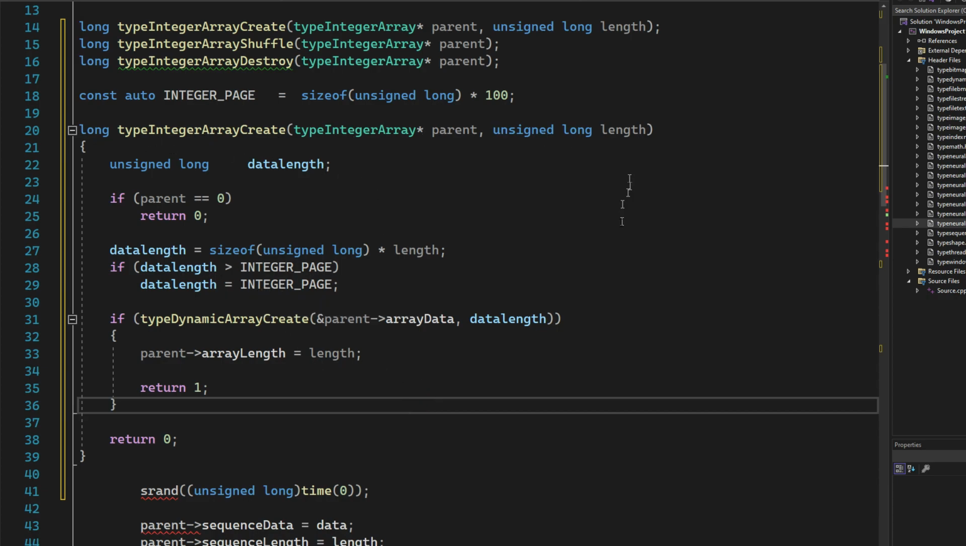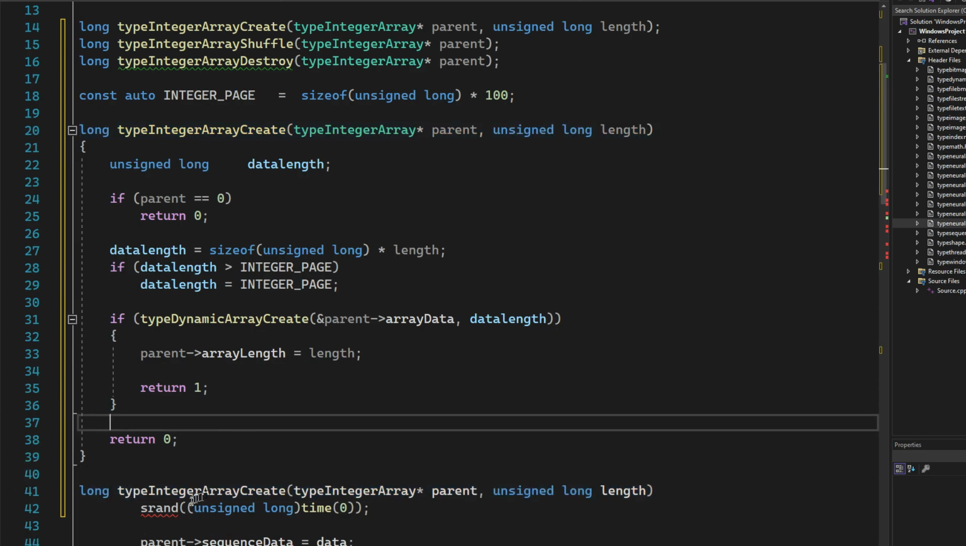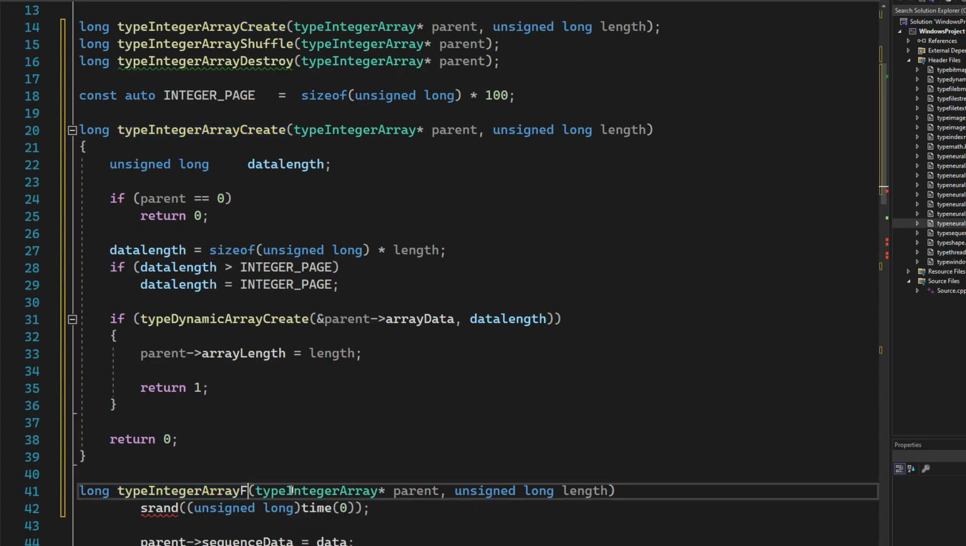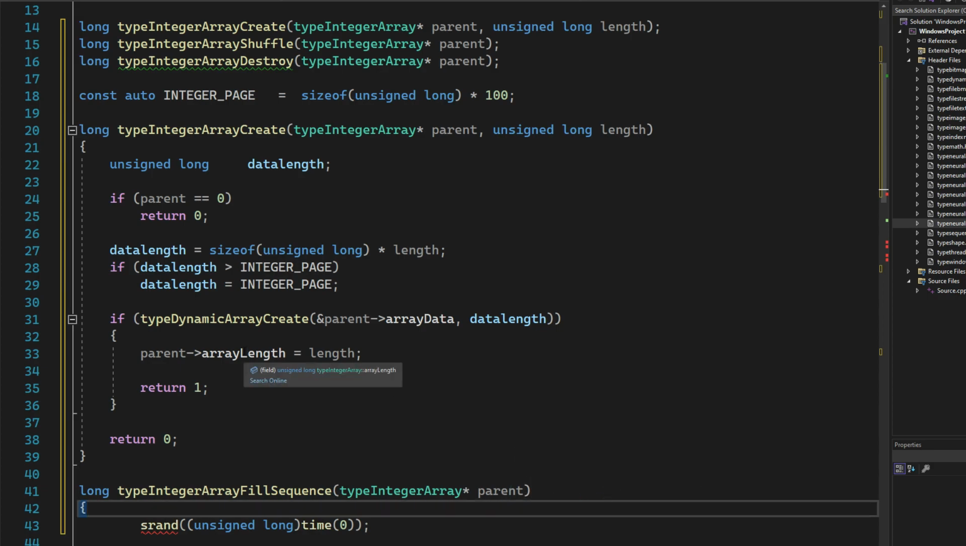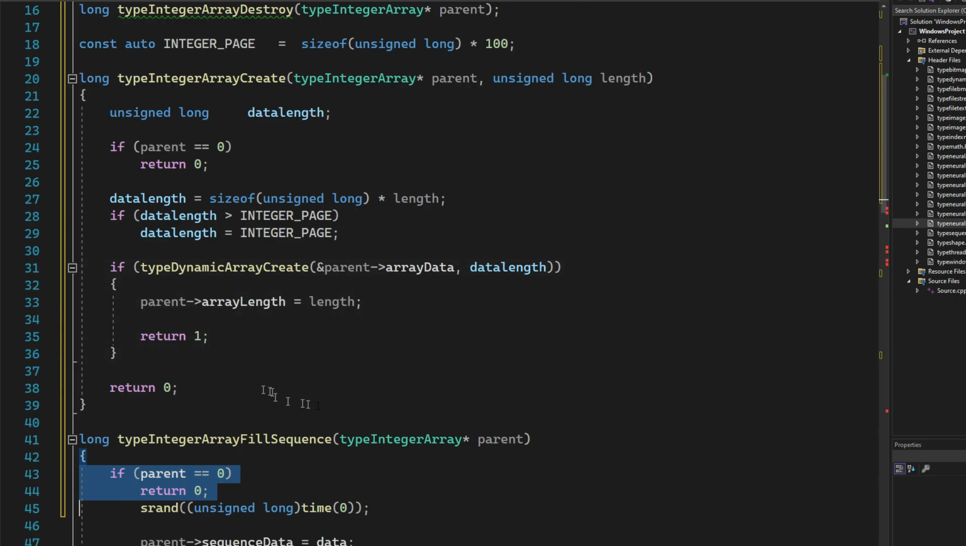We have to create the array. It's set to blank values. We haven't set anything here. So now we have to initialize the array to a fill sequence. Fill sequence. Okay, sequence. Okay, if parent equals 0, set 0. Now we have to do something slightly complicated here.